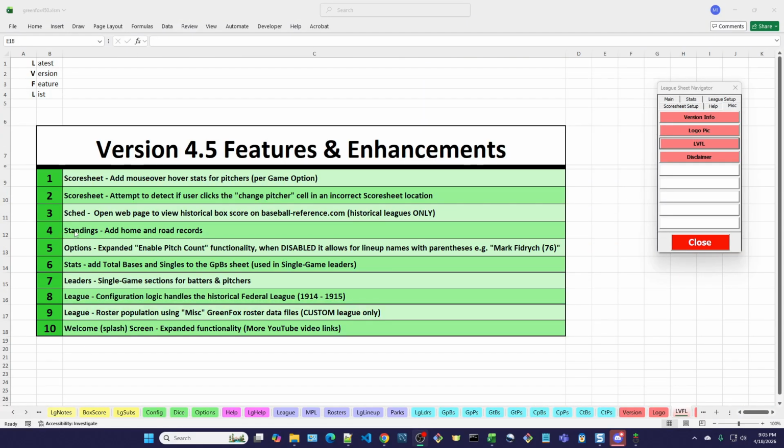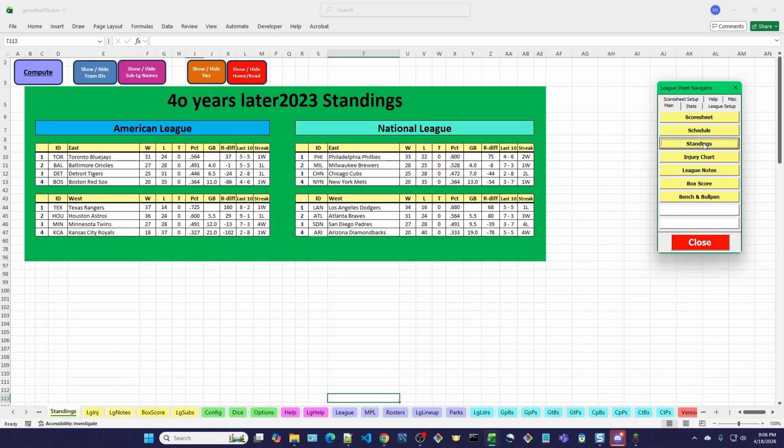Okay, feature 4, standings, add home and road records. That's pretty self-explanatory. I'm going to go back to GreenFox user Matt's spreadsheet here and look at the standings for his league. You can see here each team's got about 50-some games. And these are how the standings looked before 4.5.